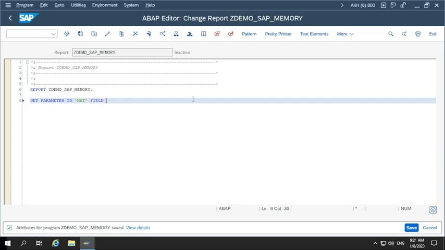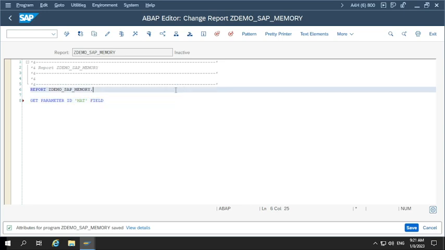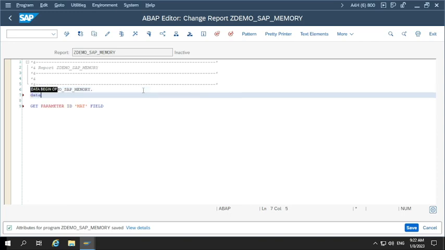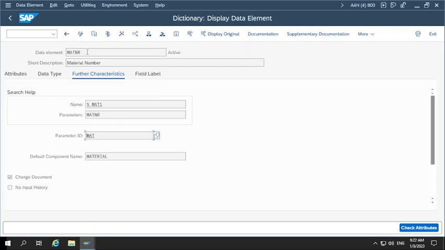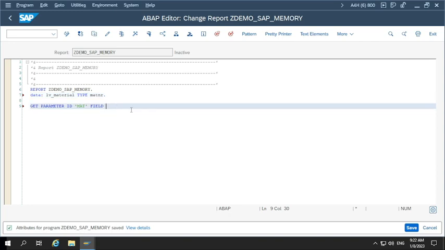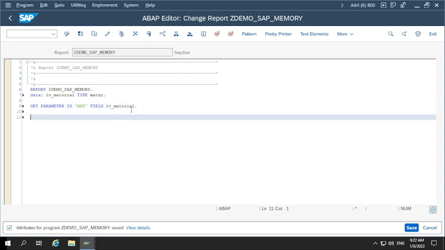Field. We need to read the value into one variable, right? So what is the value? We have to define it. What is the type of the variable we need to use? What is the value we are reading? Material number. Then define one variable with the same type as material number. What is the type? MATNR. That is the data element, right? For material number. Now LV underscore material. The value will be captured into LV_MATERIAL, right?